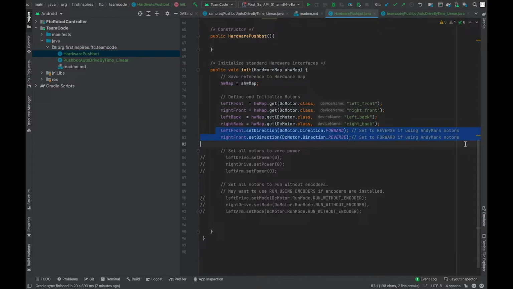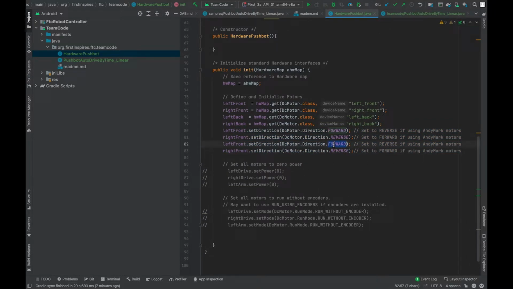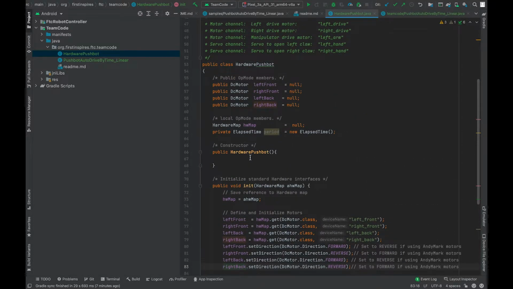And then let's just copy these. The settings are directions. Left motors should be forward. Right motor should be reversed. Perfect. So now we've completed our declaration.